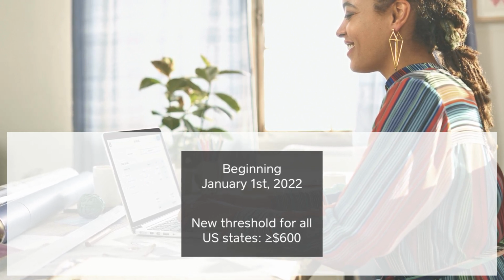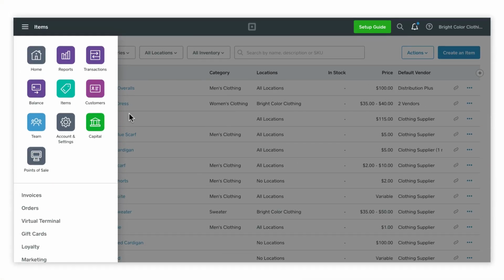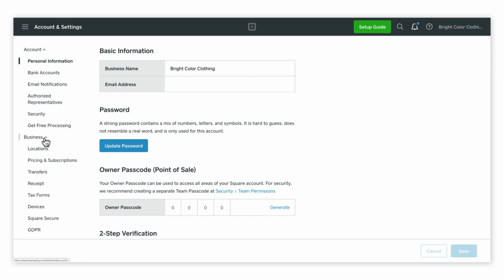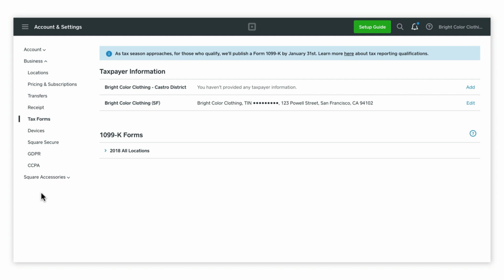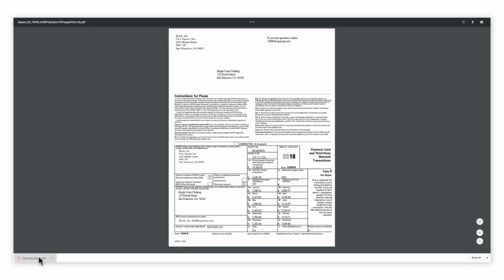If you qualify for a 1099-K, you can view and download your form right from your online Square dashboard. Log into square.com/dashboard and go to Accountant Settings. Under the Business tab, click Tax Forms. If you qualified for a 1099-K in 2021, you'll find it here no later than January 31st, 2022. If you have 1099-Ks from previous years, they'll always be available for you to view or download from your online Square dashboard.